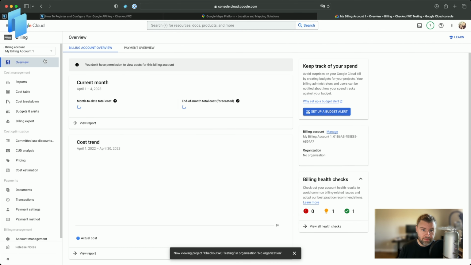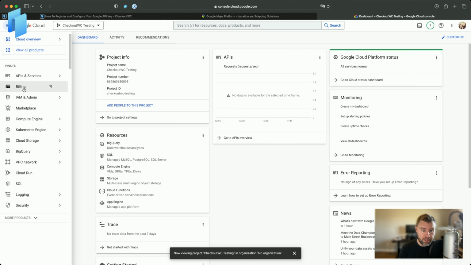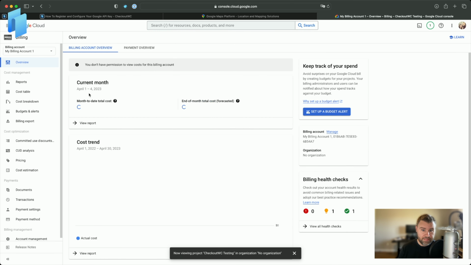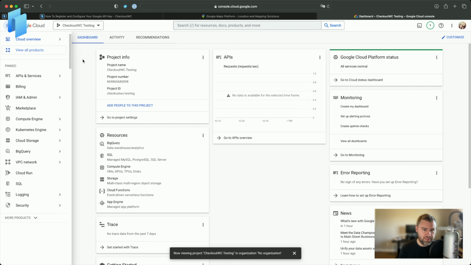So again, if you go back to Cloud Overview and you click on billing, if it's not linked to an account, it's going to offer you to link it to an account, or you can click Manage Billing Accounts and create a billing account that way. So, like I said, this process is anything but straightforward. So now we have a billing account set up for our CheckoutWC testing project.